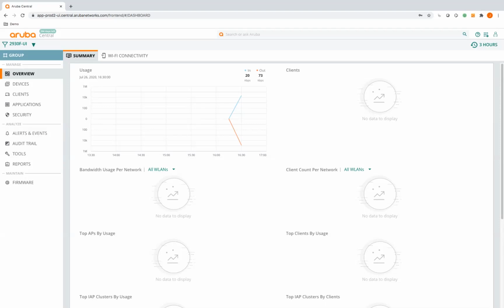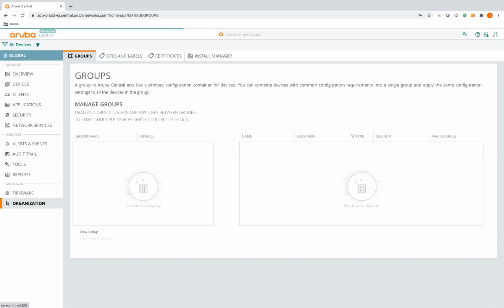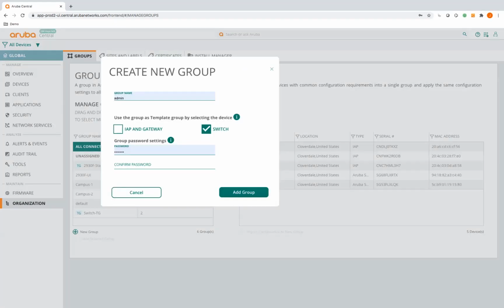What I've got here is a 2930F UI group, but if we wanted to create a new group, we'd click this filter here, go to groups, hit the gear, and then create a new group down here. The thing to remember is these two check boxes right here. If they are checked, it makes this group a template group. Template group uses a different configuration method than UI, so you want to make sure that you uncheck this, give it a group name, and then set a password.